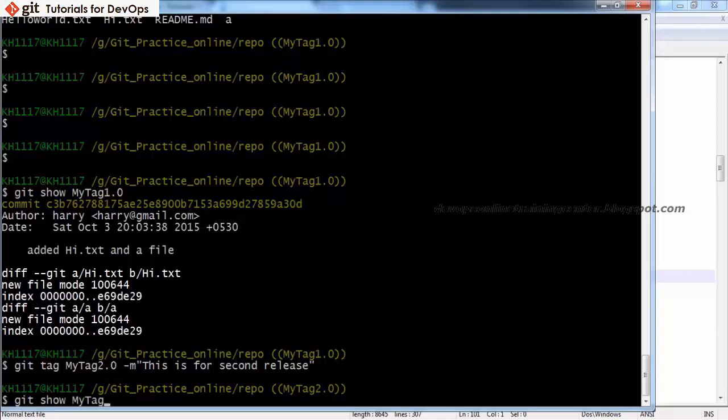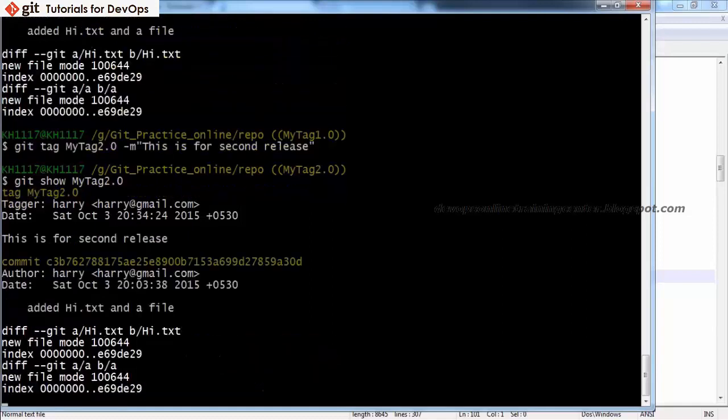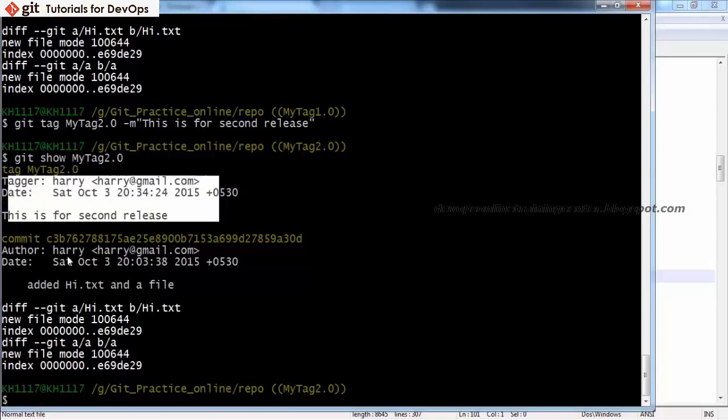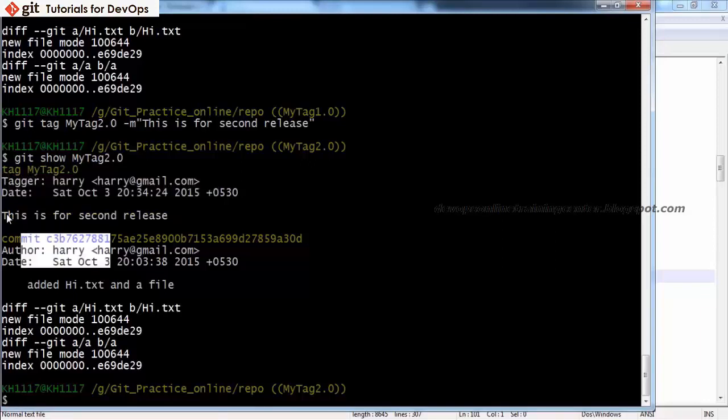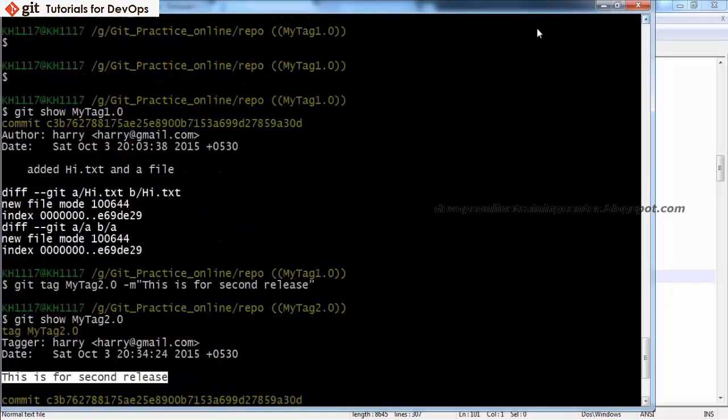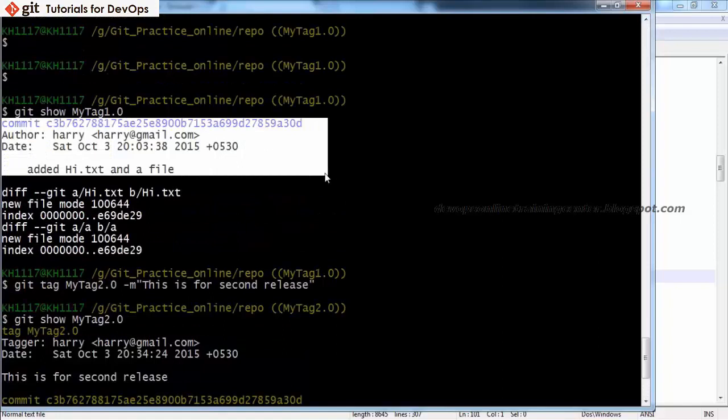Okay, my tag 2.0. Can you see the diff here? When I say show my tag 2.0, it is showing the tag name and the author details as usual and the commit thing. And it's showing you some message called this is for second release. But if you look at the earlier tag, there's no such information. It just shows the revision number. That's it.